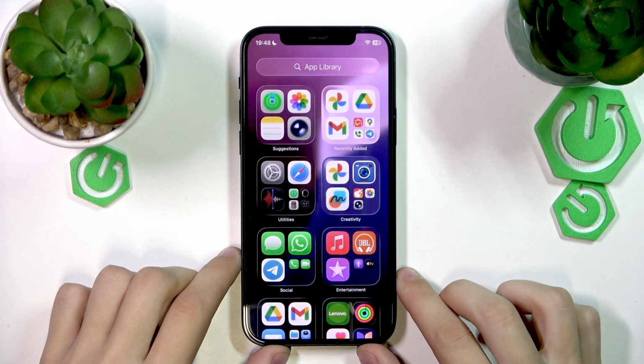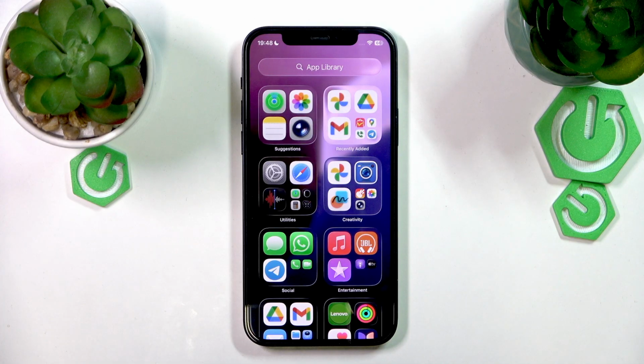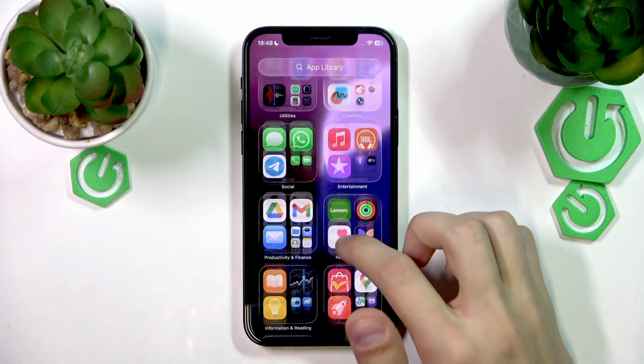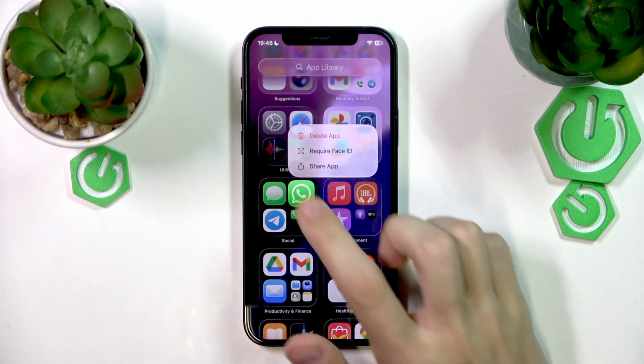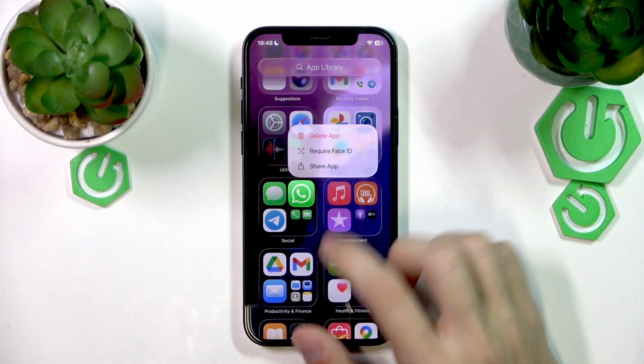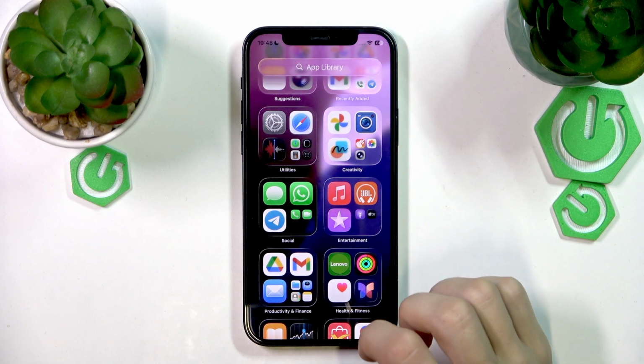So if you want to hide an app on your iPhone so it's not visible to other people and only you can access it, you can do that pretty easily by just selecting the app that you want to hide, holding on it until this menu right here appears, selecting Require Face ID, and selecting Hide and Require Face ID.